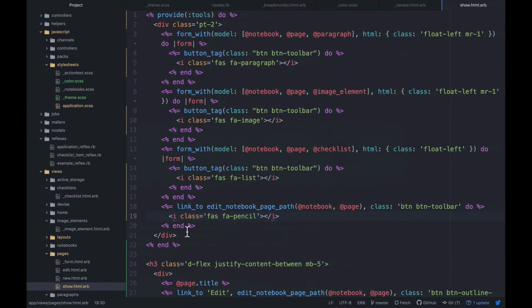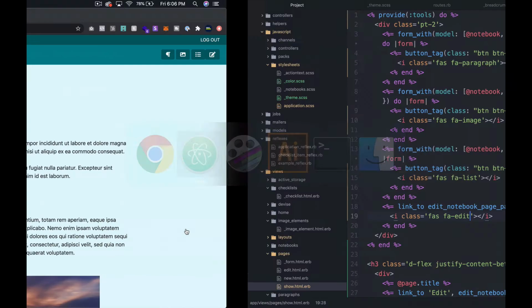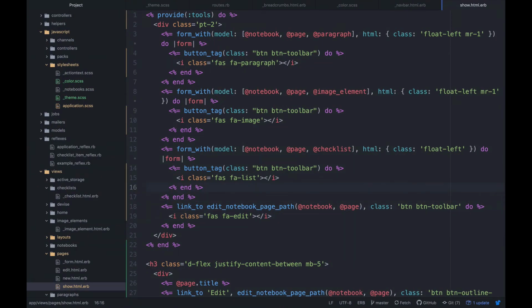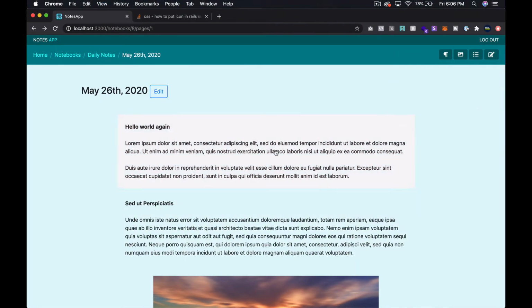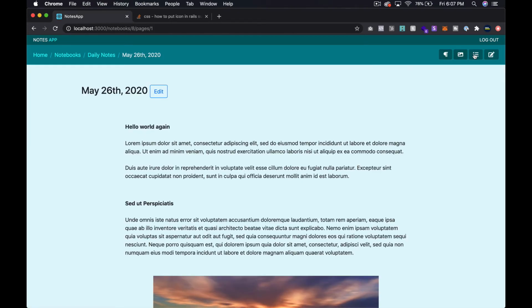That's not a thing. FA, is it just edit? Okay, it's just edit. And I need an MR1 somewhere. Let's do MR-1. So now we've basically got a little toolbar going on here. If I wanted, I could change the colors up a little bit so that they're a little bit better differentiated, because they all do kind of different things.